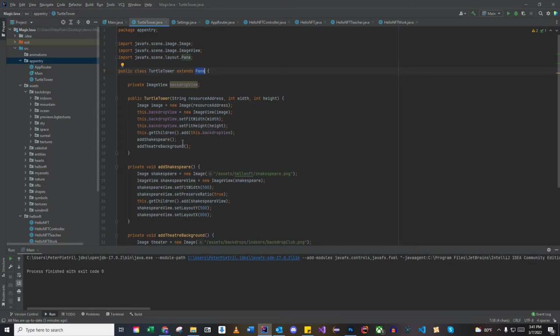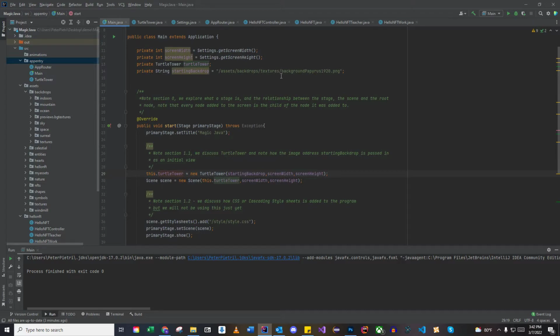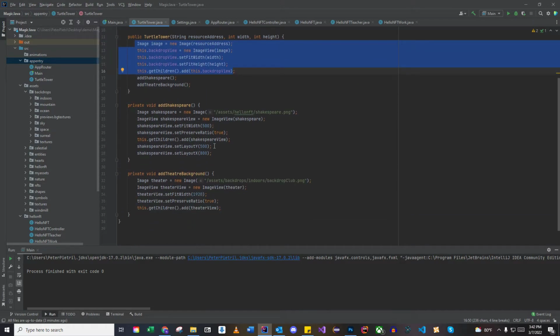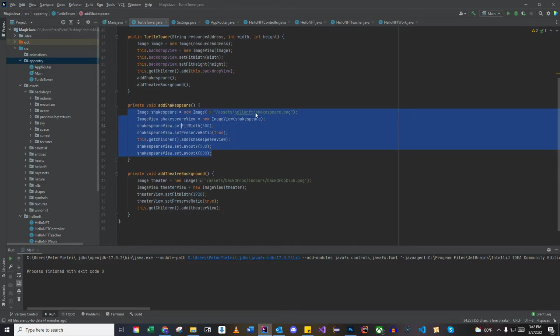And as we add more images, we'll add them to the pane, and then we're going to see them in the application window. So this right here is the constructor code for adding the very base image, the papyrus image from the starting backdrop variable under main. And then there's the same kind of code, but we add Shakespeare, and then we add the theater backdrop. And so it's the same kind of code.